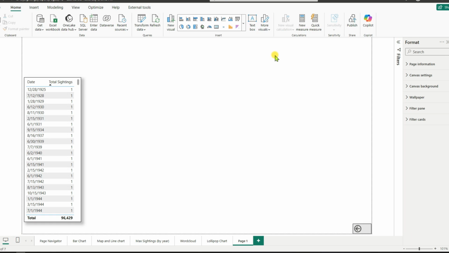Hi, as you can see on the canvas, it's a simple table visual which has date and total sightings, nothing complicated. So we have used the date and also the total sightings, so that way we have those things appear in the table visual. We can sort by date or sort by total sightings. We can see that on November 7th, 2015, there were 238 sightings.